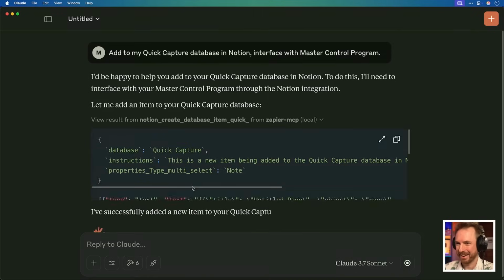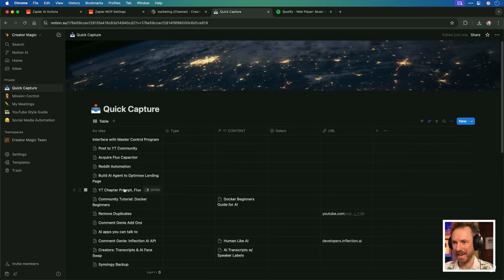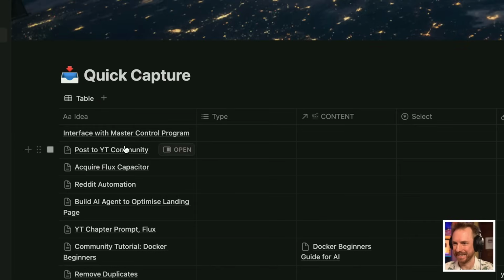And within moments, I've successfully added a new item to your quick capture database in Notion. And over here in Notion, in my quick capture, you can see indeed at the top, I've got interface with master control program added to my quick capture to-do list. So you can see the possibilities now with the Zapier MCP and Claude Desktop integration are limitless, as you can jam away with Claude AI just as you usually would. And then when you need to connect with your apps like Slack and Notion, you can do that.